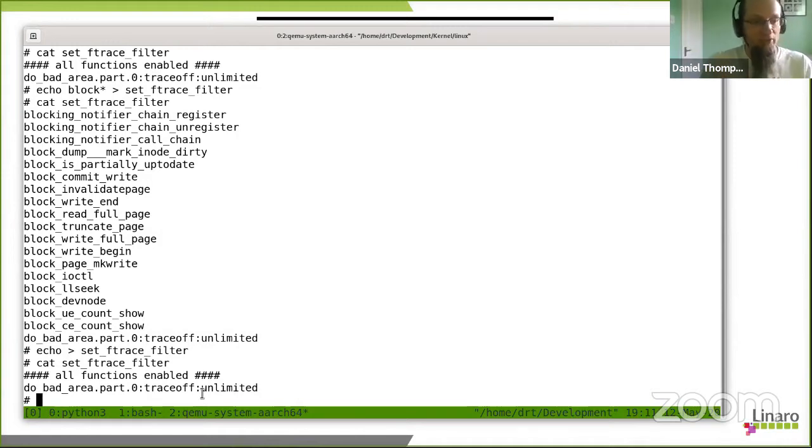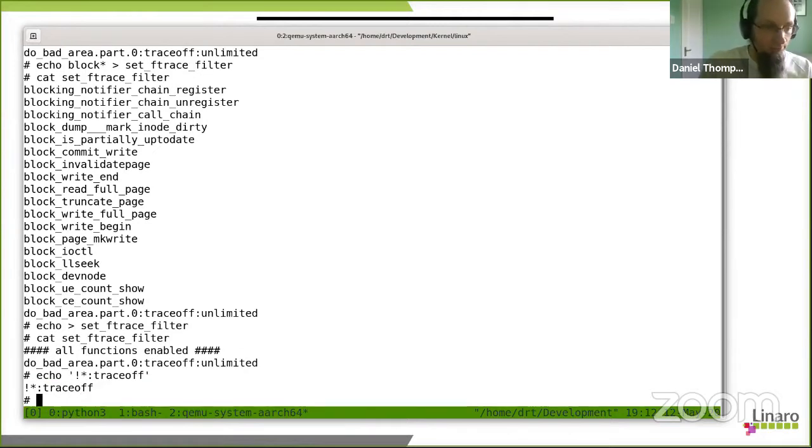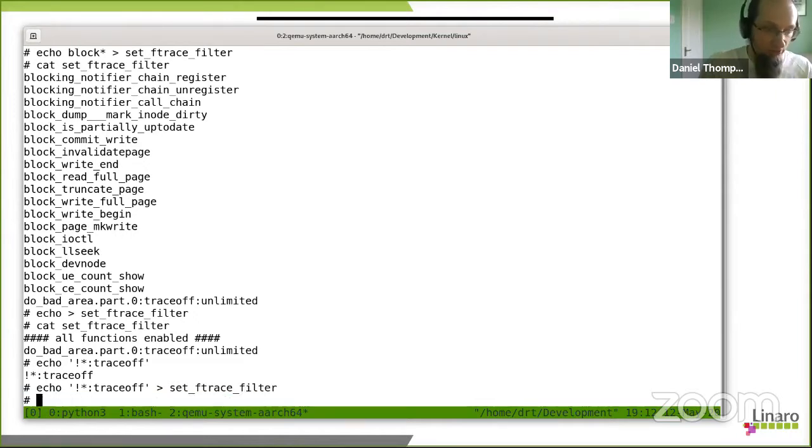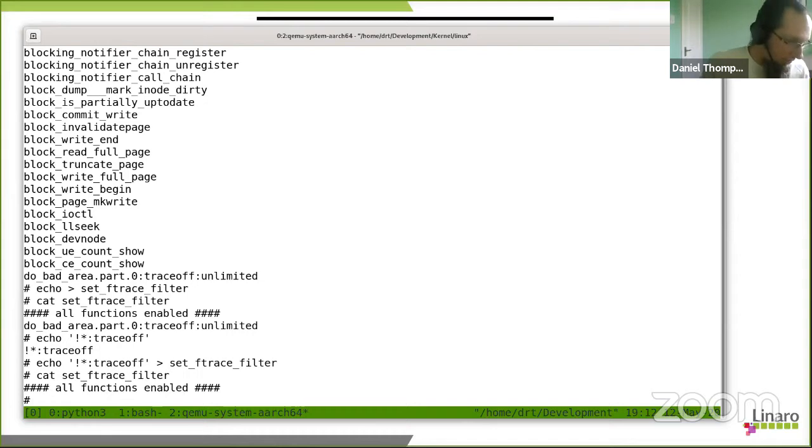So cat set ftrace filter will only clear out the things that we've selected. If we want to get rid of the triggers, we have to explicitly say we'd like to get rid of the trace off triggers. This is what I mean about reading the README file to remind yourself the syntax of that, because it is quite difficult to remember the syntax for triggers. And now when we read set ftrace filter back, it's empty, it's clear, which is great.